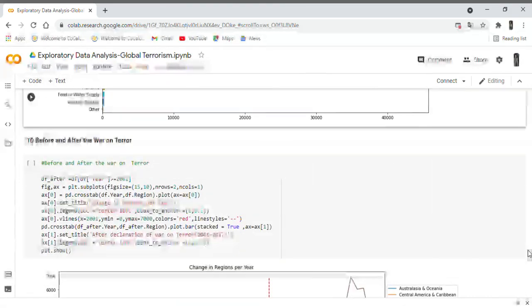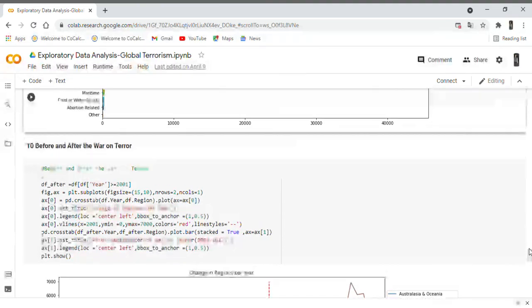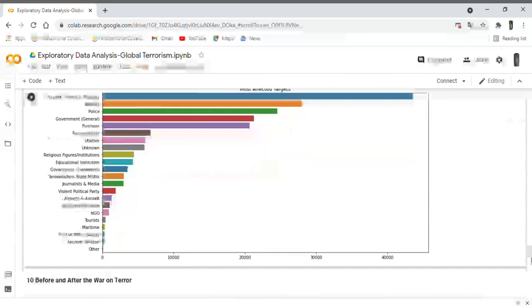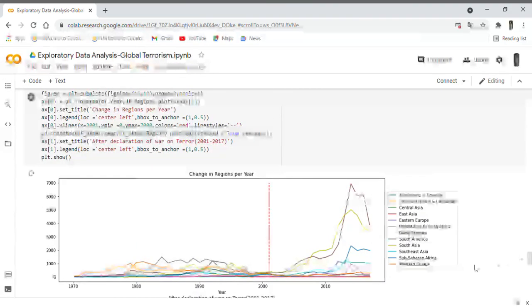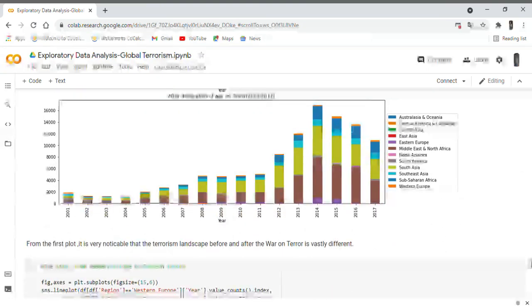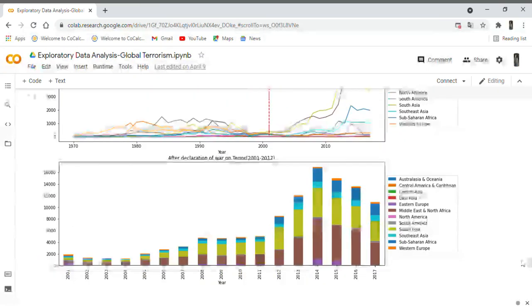Then what happened before and after the war. These were the changes in the region plot. This happened before the war, and these were the changes after the declaration of war. So after the declaration of war in 2014, 15, 16, and 17, there was a vast difference which happened after the declaration of war on terror, which happened in 2001 to 2017.